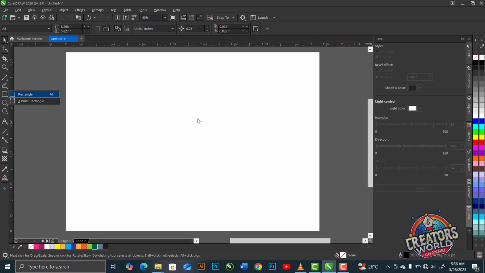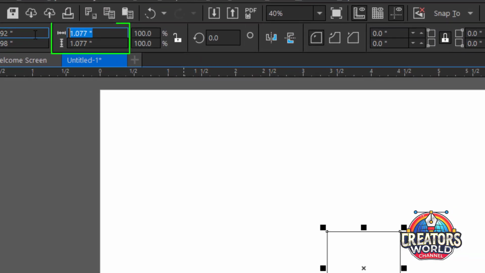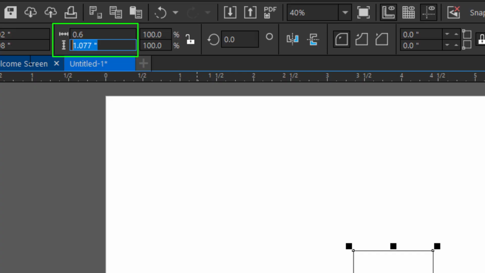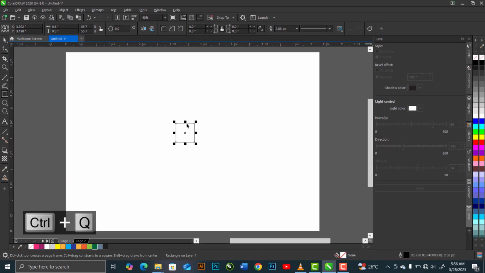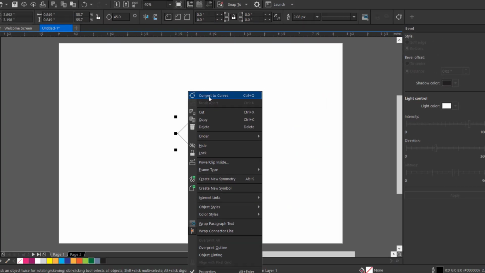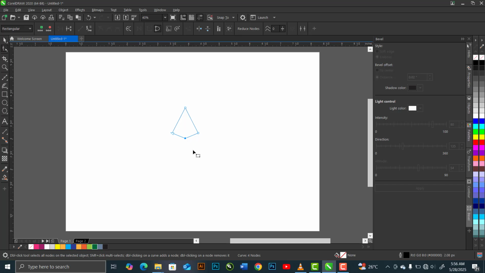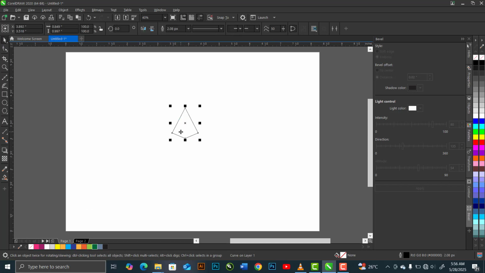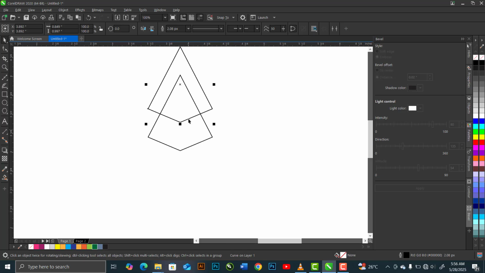We start by creating a square of 0.6 inches in size and rotate it at an angle of 45 degrees. Convert it to curves and with the help of the shape tool, resize it or reshape it into a diamond shape that looks like what you have on your screen. Make a copy of the shape and whilst holding down the Control key, move it upwards like this, somewhere around the center of the first shape.